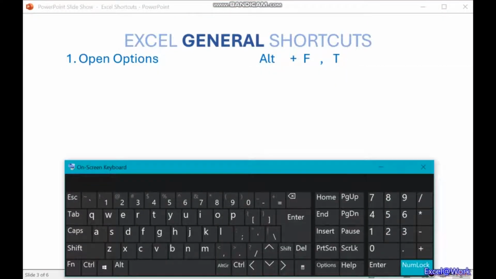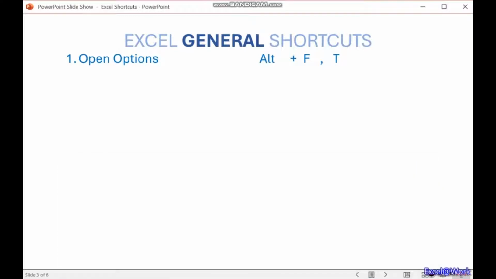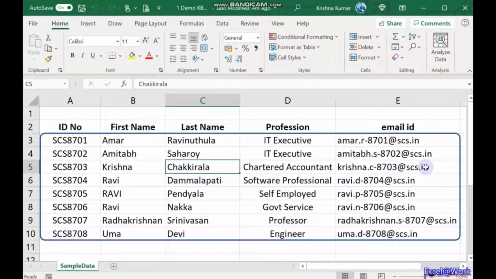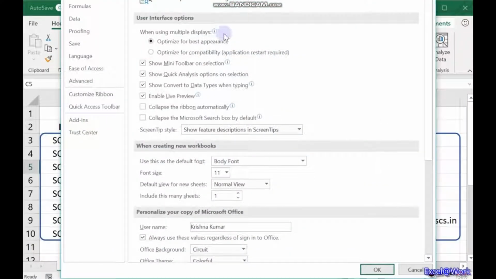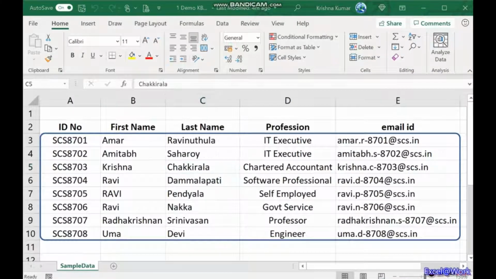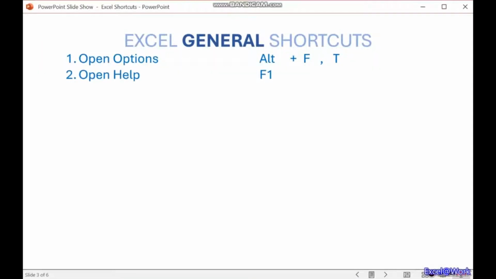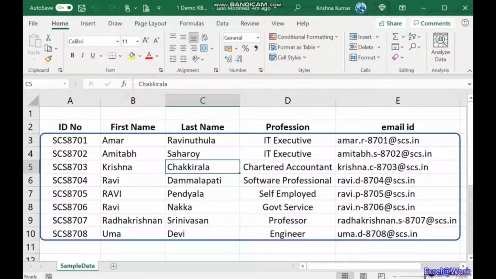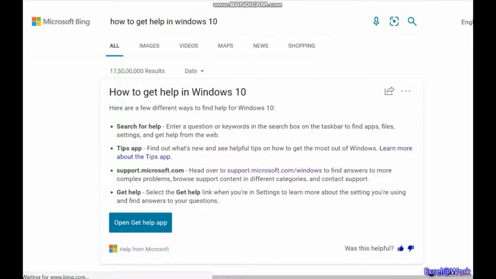So I'll stop using the on-screen keyboard. It will be a bit faster. So here, if I want to know the options for this file, I use Alt F and then T. So I get the Excel options. There are many here. You can just see which is the best for you. Next is Open Help. This is again a universal key. Press F1 from anywhere. F1 gives you the help file. Anywhere it goes right to help.